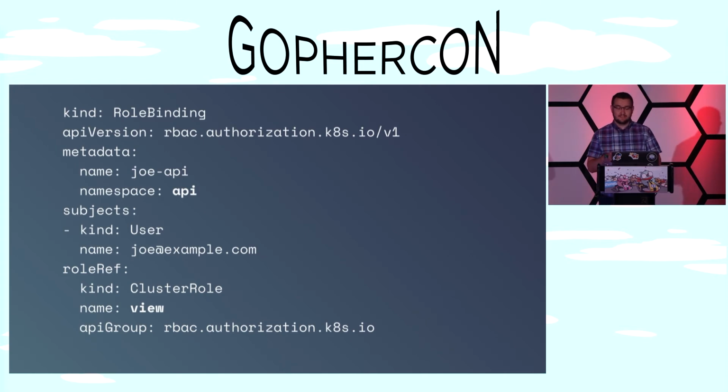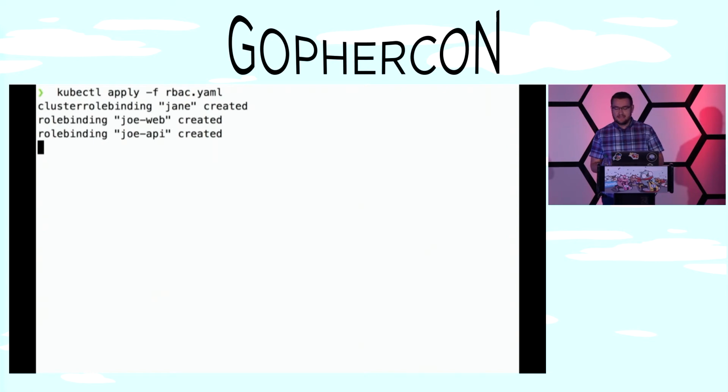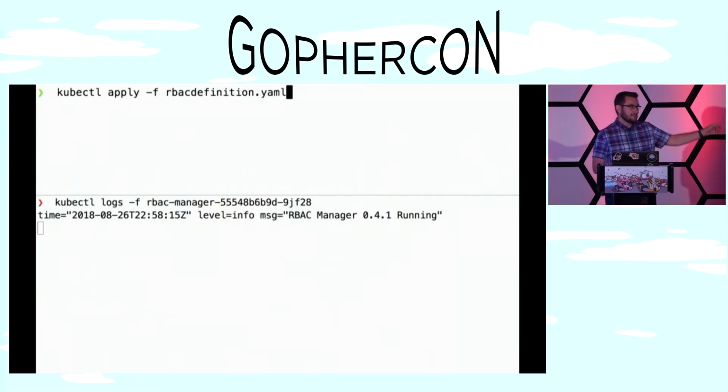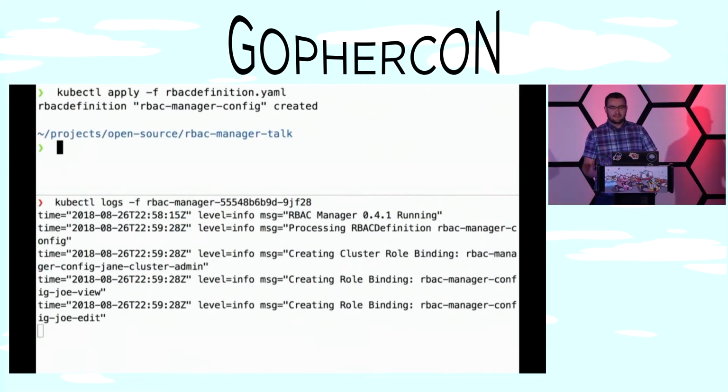Now this is 2 users and a very simple example. You can probably imagine how this is not going to scale well. But we'll go ahead and apply this, and pretty quickly you'll see everything works and they have the access they need. Now if we look at this with our new operator, RBAC Manager, we have a custom resource that cuts what was 3 slides full of YAML into a single slide full of YAML. So more concise. And if we apply this, we've got the logs from our operator below, and we get all the same resources. It just works.